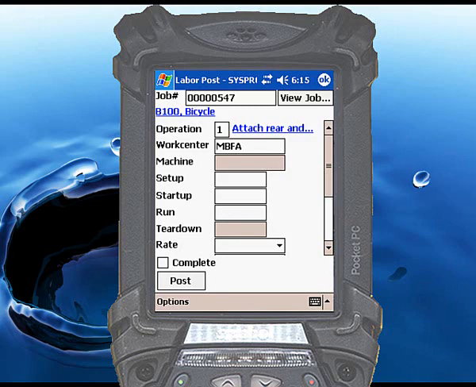If you entered a valid operation, the default work center and machine, if any, defined against that operation in SYSPRO will appear in the appropriate fields. You may change those values if necessary.